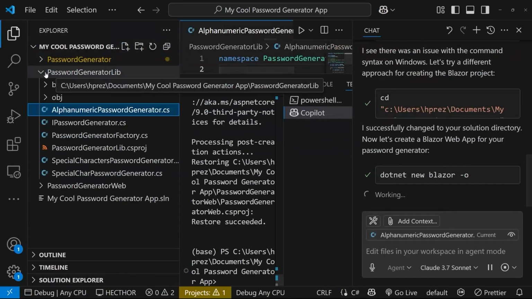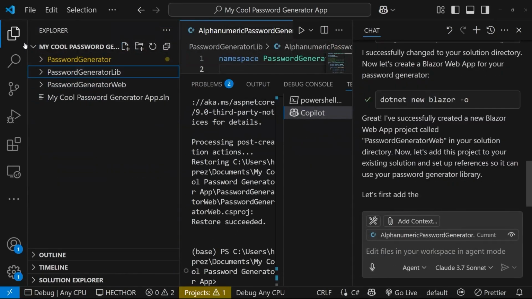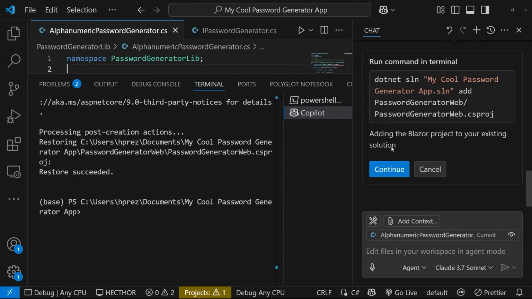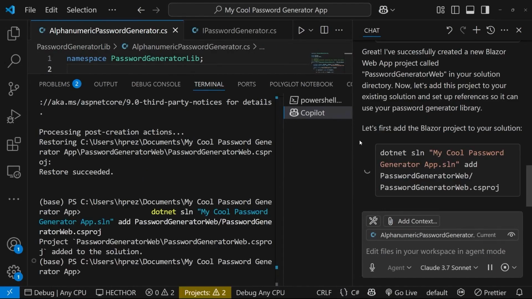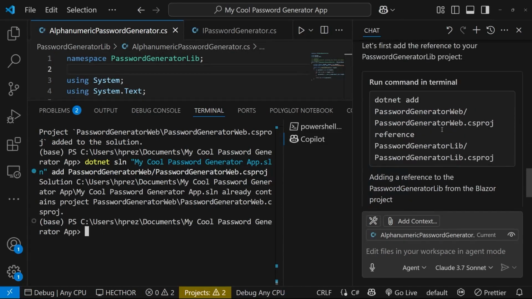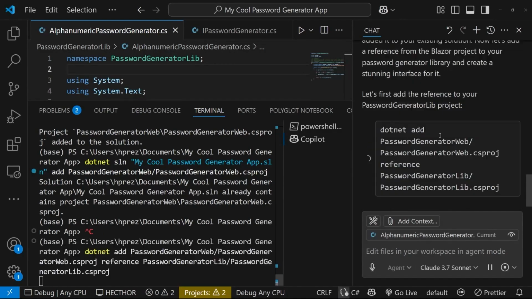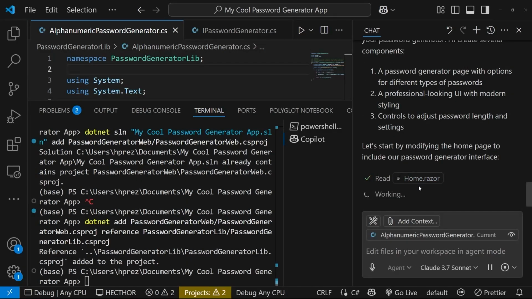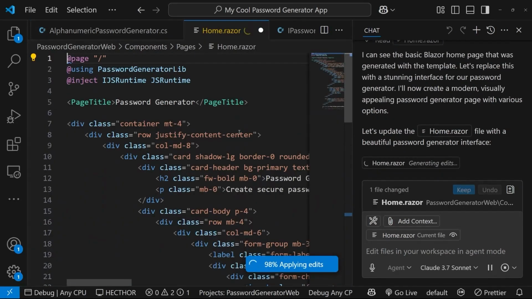If we review the files, we already have the project that has been created here. Let's indicate that we want to execute this new command that Copilot is asking for, and we'll give it a few seconds. Here we see the next step, which is basically adding the different references of the projects. Let's click on Continue. Next, we see how a new Razor page is being created. Let's give it a few seconds. Here, the changes have been applied.